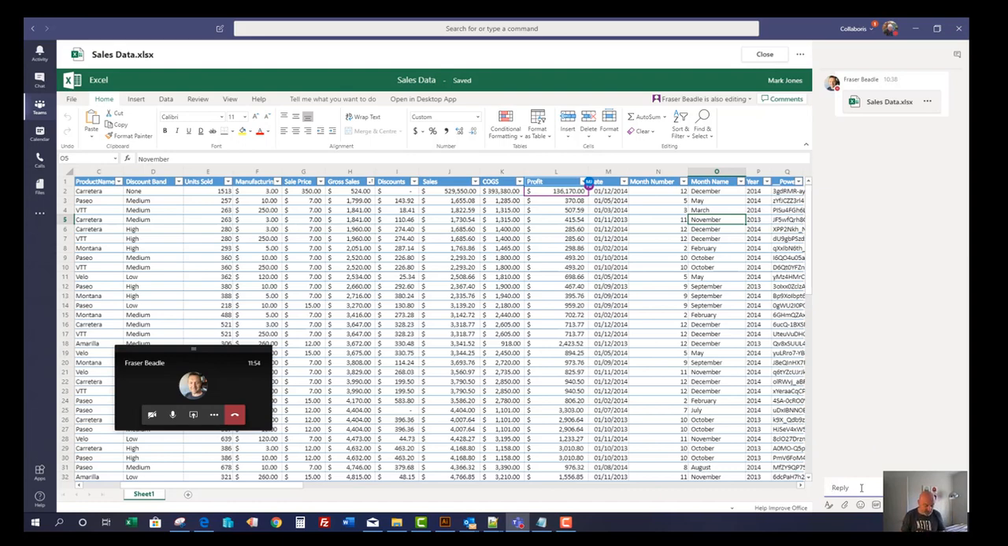And so what I'm going to do is I'm going to say, Fraser, this spreadsheet looks good. Can't type. Spreadsheet looks good. And then hopefully Fraser will write something back. And so there you go. That's not only allowed us to edit inside of Excel Online on a per cell basis, but it's also allowed us to talk about the spreadsheet as a team on a spreadsheet basis. And that gives you notifications.